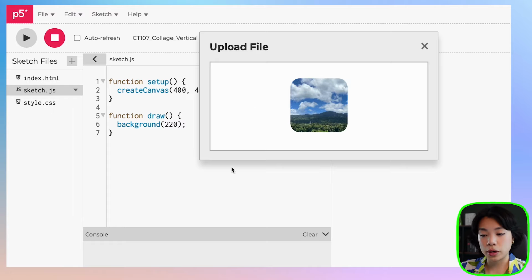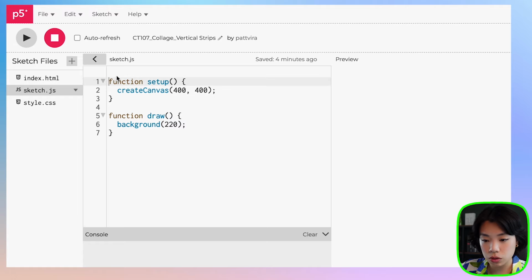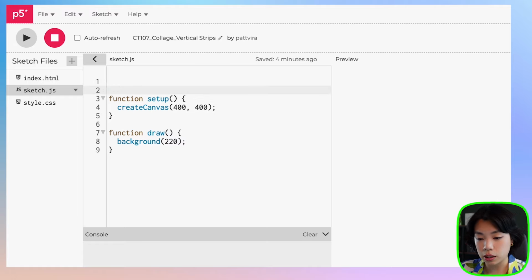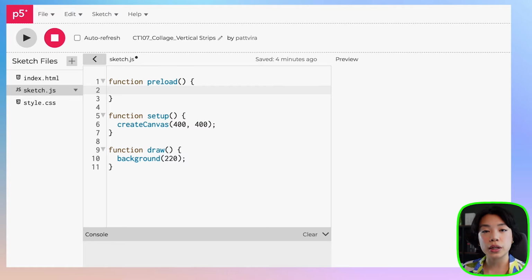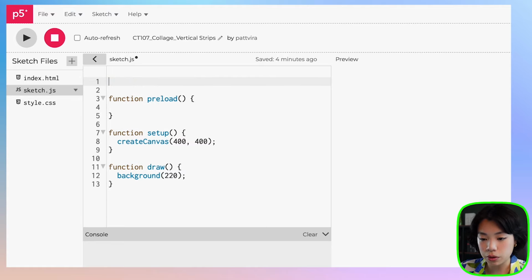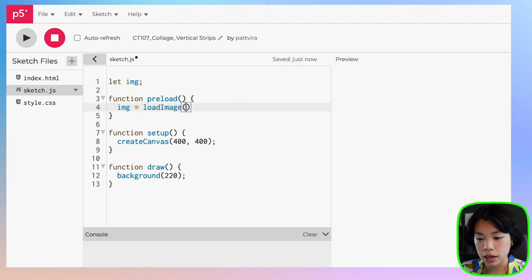Once your file is uploaded, what you want to do is write a function called preload. This function is going to allow you to preload an image before you run the program. And you also want to create a variable. Let's call it img. And we're going to set img to another function called loadImage. Then inside here, as an argument, we're going to put in where the file is.